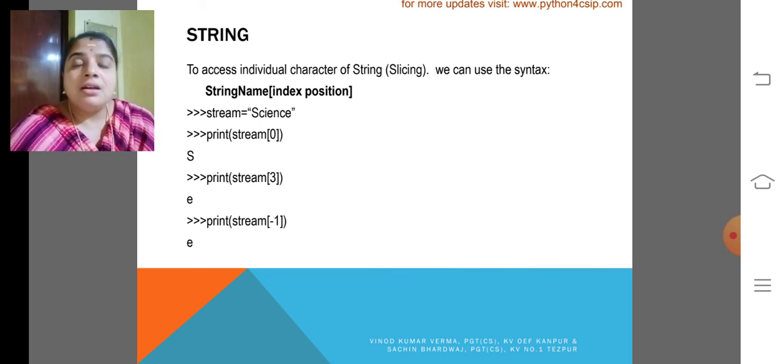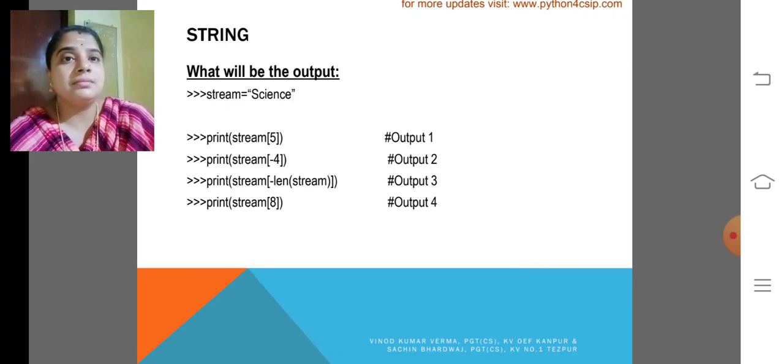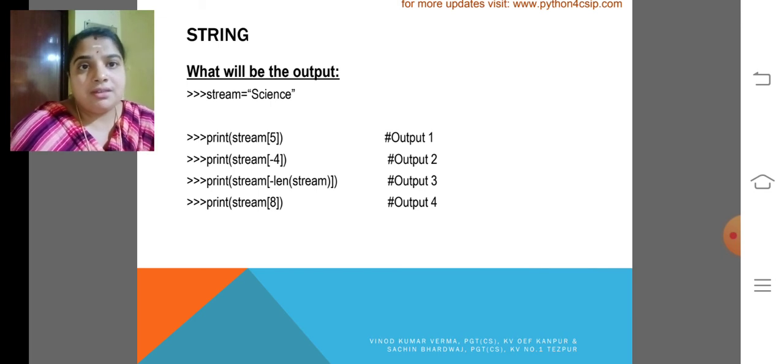Try to do this statement in your Pydroid and try with the different syntaxes or different indices. Here I had given 0 and 3, no? You can try with 1, 2, 3, 4, 5, etc. And check it out, what will be the output. What will be the output of string of 5?